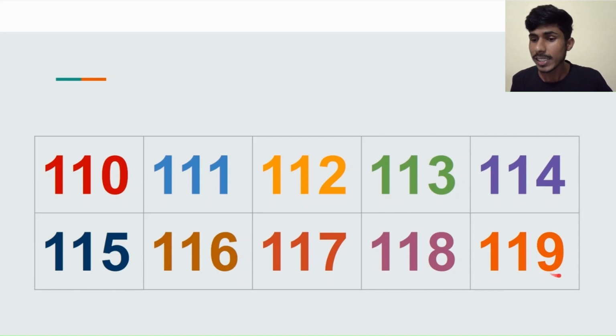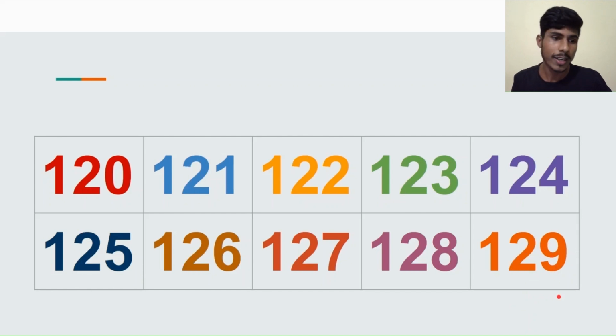We need to change this 9 to 0, and we need to change its left digit from 1 to 2. So this remains 1 and it changes to 2, and this becomes 0. So we'll get 120. Did you understand? 119 to 120. This is 120. And again similar, we need to change this rightmost 0, and we'll get 1, that is 121.